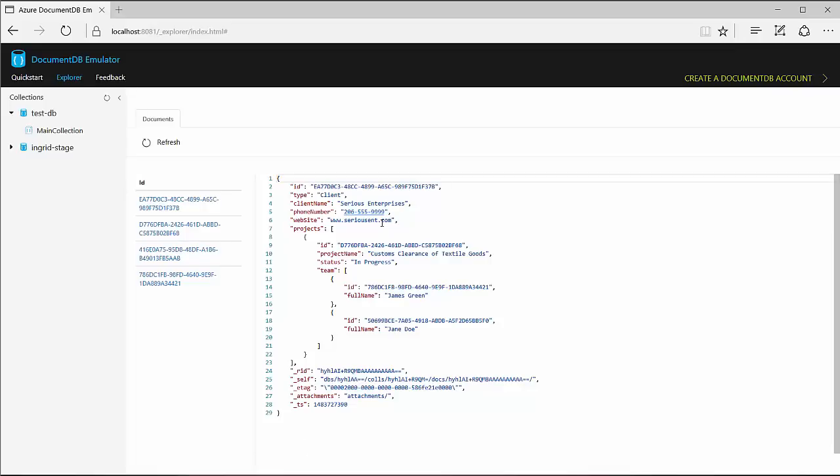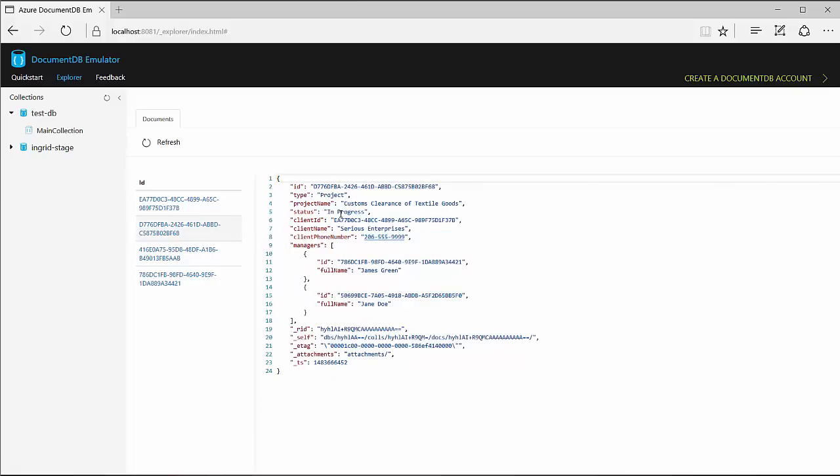In the client document, we have the client's phone number, which makes perfect sense. The phone number belongs to the client. That's where it belongs. But in the next document, I have a project for the same client. And even though this is a project document, I know because the type is project, I have client's name and phone number. So I duplicated the data in two places. So this could be a really big problem if the client changed its phone number and I forgot to update the phone number in both places, both in the client document and the project document.